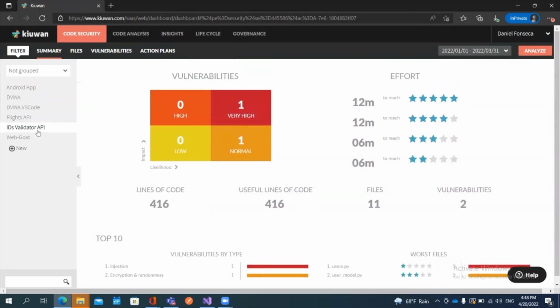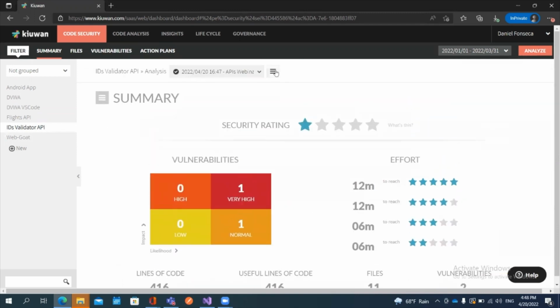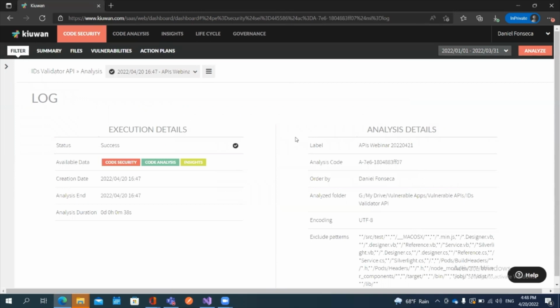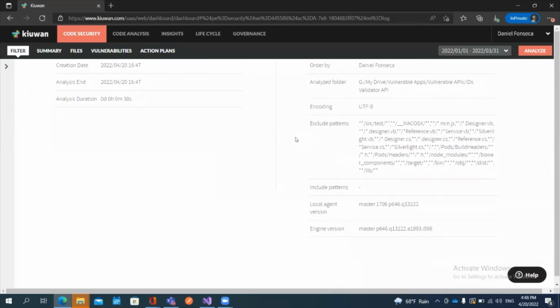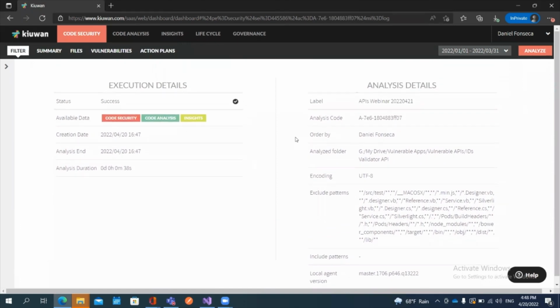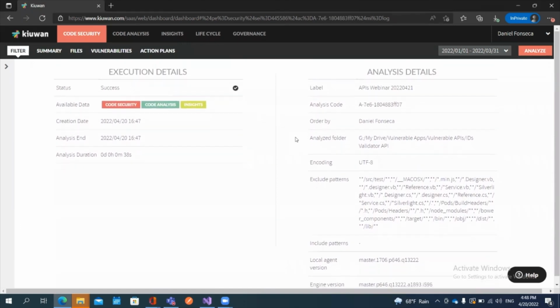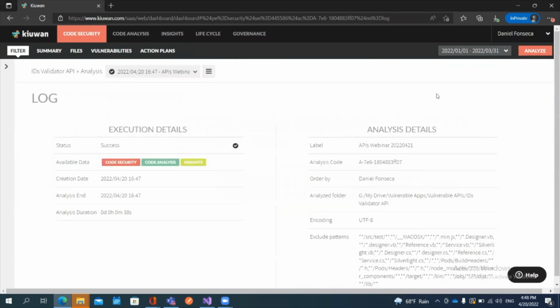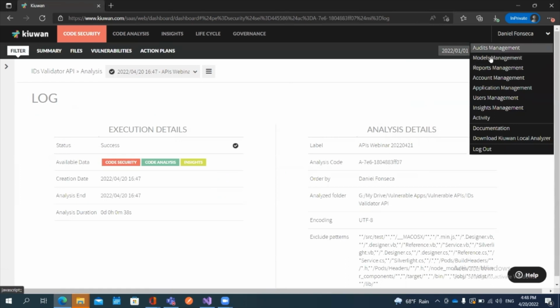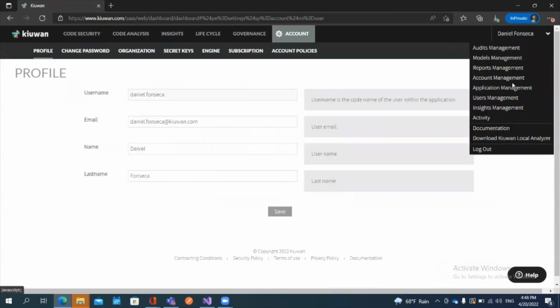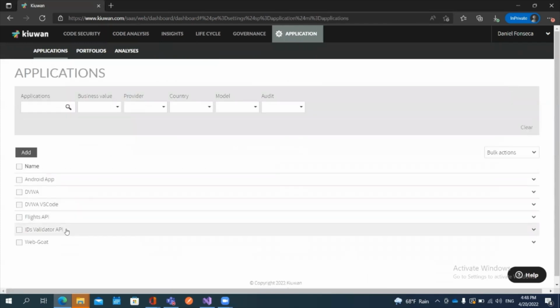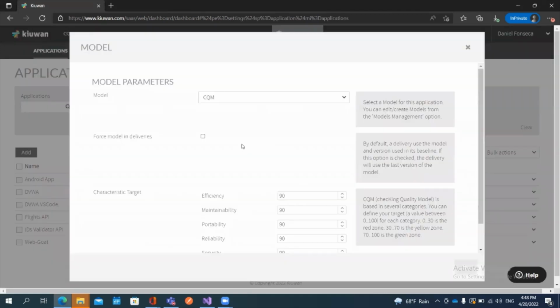Although I did something on purpose in here, and that is that I didn't select the model, but I can take a look at what I have done. So every scan, every baseline analysis has a log, and I can take a look here at which was the model that I've been using on this particular application. Let me take a look here. So, okay. The model that I had been using, you can look at it in the application management. And if I click here, model, it was the CQM.